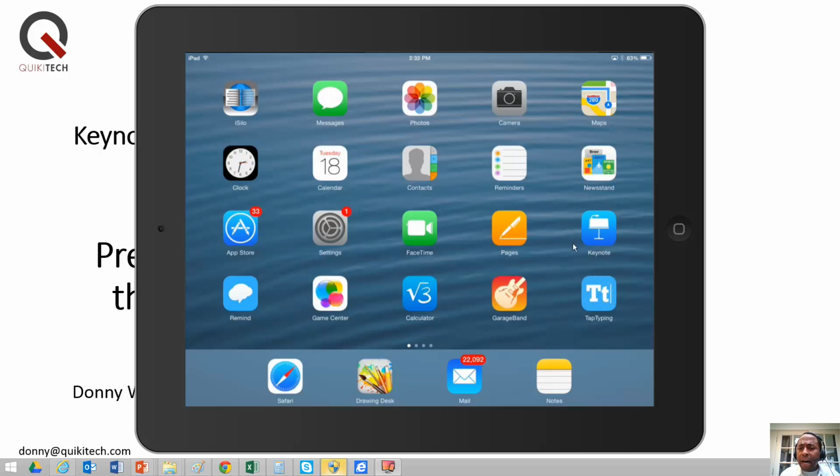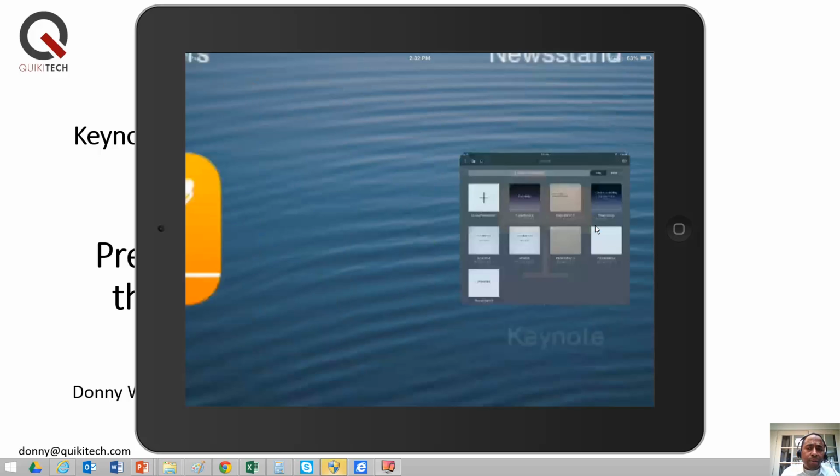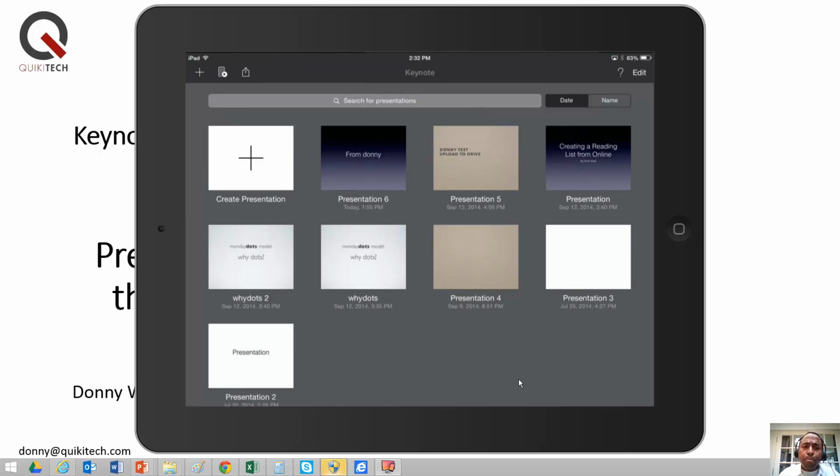So Keynote is here. Basically, you're looking at my iPad, and the Keynote icon is basically a blue icon. So if I go ahead and click on this, it brings up a particular page that allows you to create your new presentation. Again, don't try and remember all this. I'm just going to create a simple presentation. I can click on the plus right here.